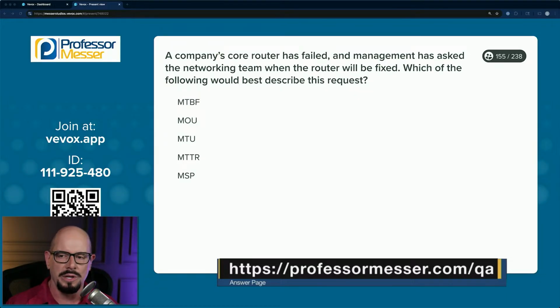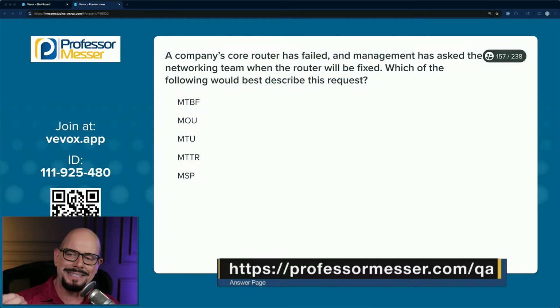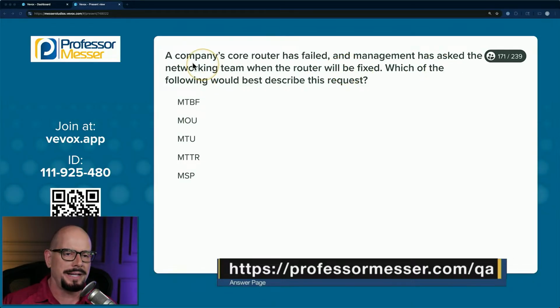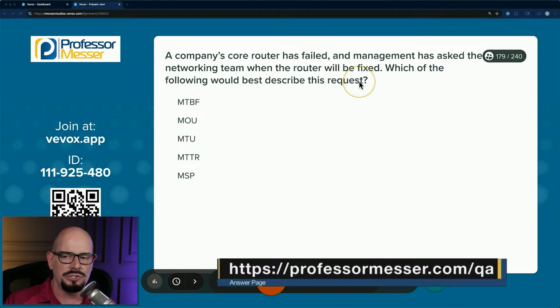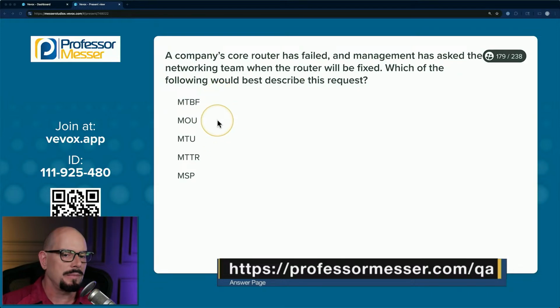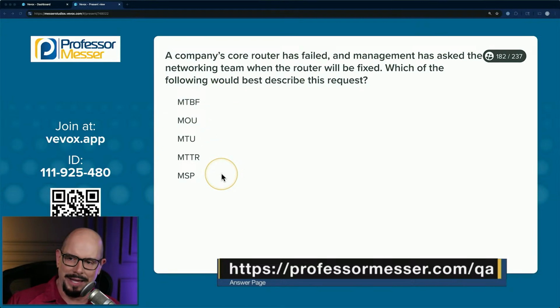Let's see how you do with this one. A lot of people have submitted their answer already, so let's see how you did. We'll go through this list. It asks, a company's core router has failed, and management has asked the networking team, when will the router be fixed? Which of the following would best describe this request? Would it be MTBF, MOU, MTU, MTTR, or MSP?